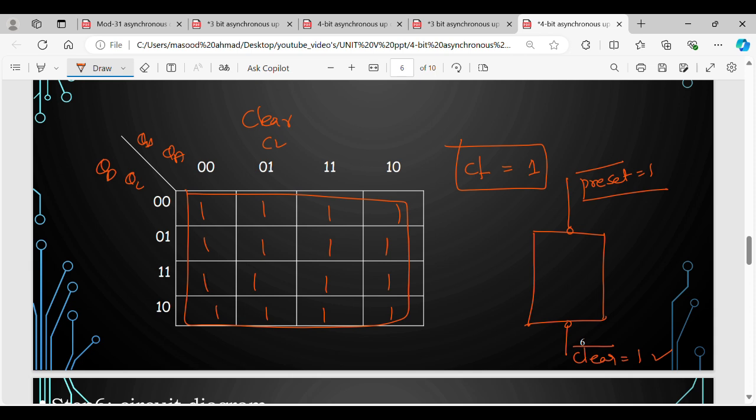So what exactly is that? If I give a clock input here, and J and K are connected together and made equal to 1, in this case the JK flip flop goes on changing its state. If initially it is 0, it will become 1, then 0, then 1. This is how it updates its value as the clock is applied, because with JK equal to 1, it acts as a toggle flip flop.